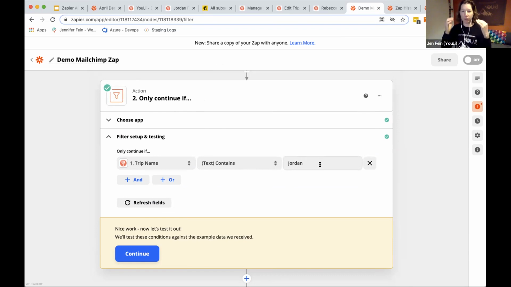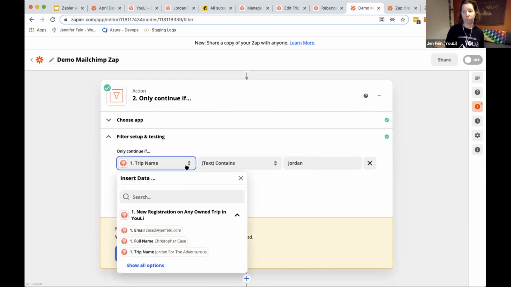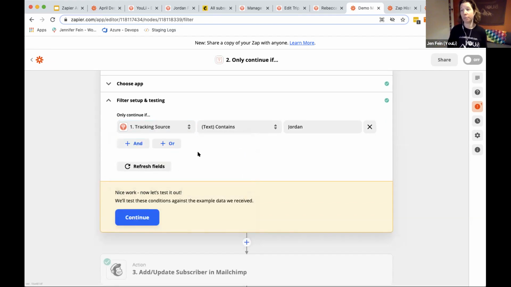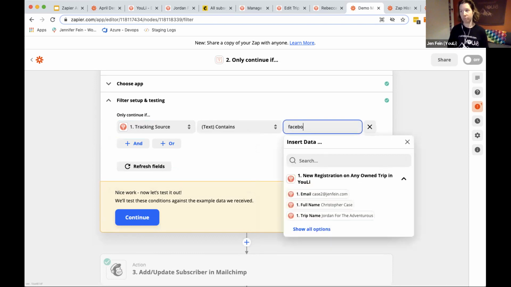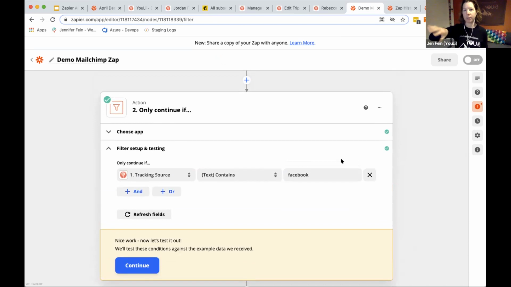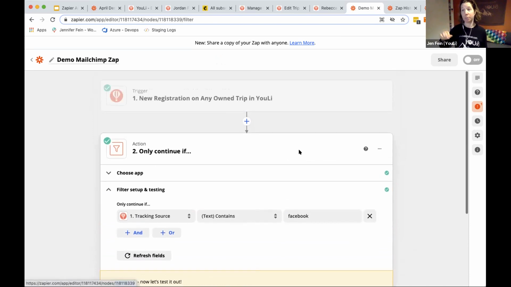So remember that you just need to think about it logically and think about when do you want it to continue. Do you want it to continue based on the trip? Do you want it to continue based on the source? So maybe you only want it if the source contains Facebook, for example. So you only want people who've registered on Facebook to be added to your Mailchimp list. So the point of it is that there's a lot of flexibility here. And this is the kind of thing that you'll learn as you expand your knowledge with Zapier.